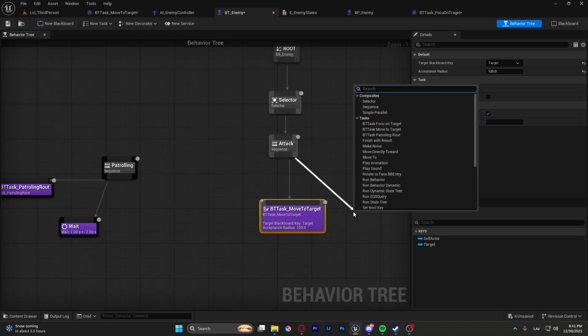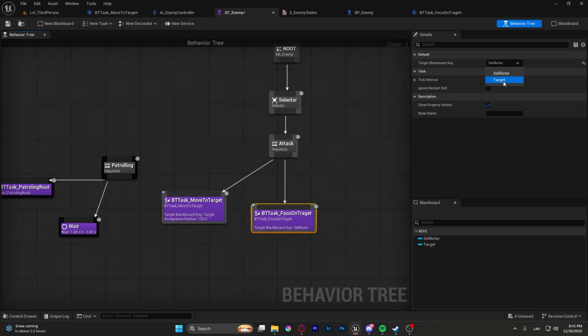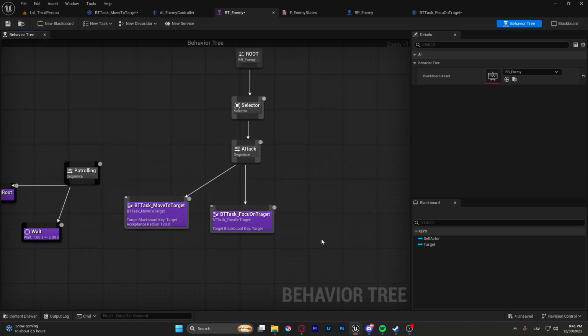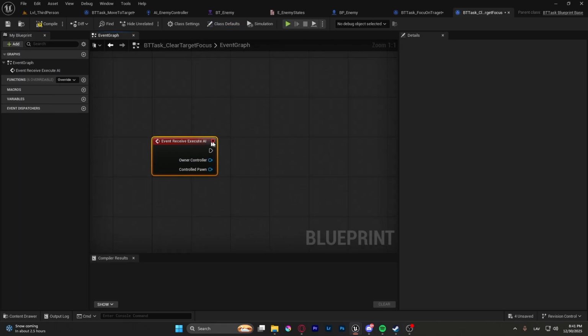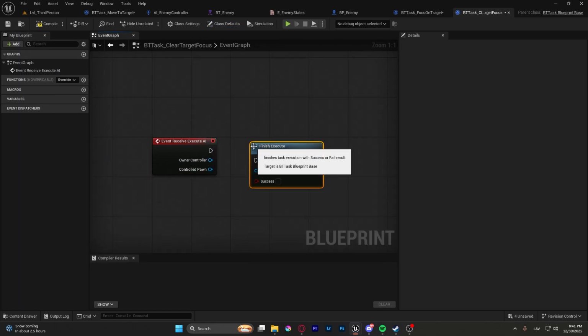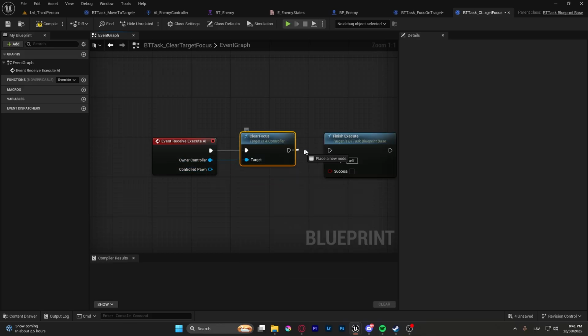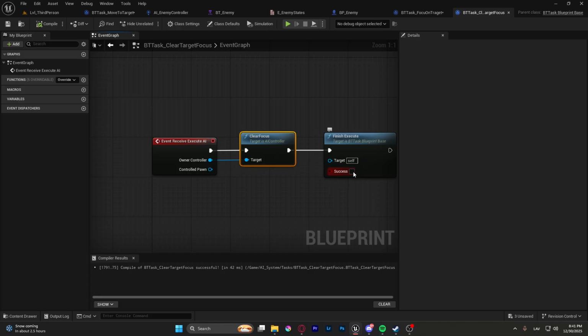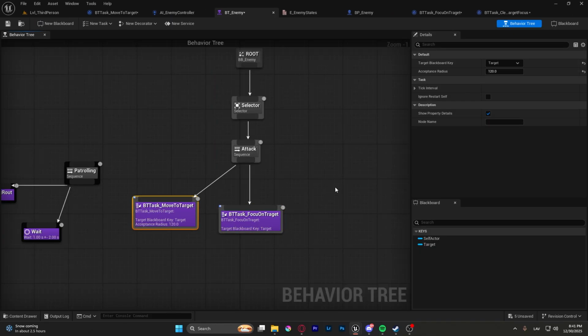So now you can do focus. I usually do movement first and then focus. Once again, target should be target. To clear the focus, for example, if you're patrolling or something like that, create another task. This will be clear target focus, and this is pretty easy. Once again, finish, execute, and this will be clear focus from the owner. And that's it. Clear focus, successful. We're not going to use it now, but if you need it for some reason.